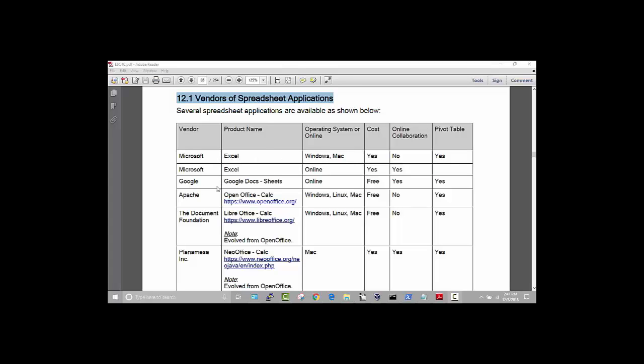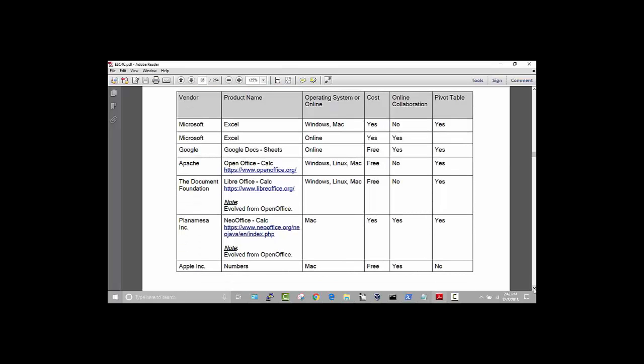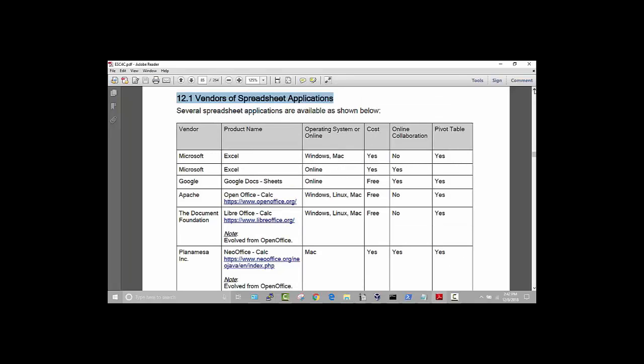There's Excel, there's an online Google Docs Sheets, which is very good. There's these OpenOffice and LibreOffice Calc and NeoOffice Calc. Those are all based off of Apache's OpenOffice. And finally, if you have a Mac, you could use Numbers, although Numbers doesn't have the functionality of building pivot tables, but all the other functionality would be there. So this is just a quick overview of some of the spreadsheet applications that you could use.